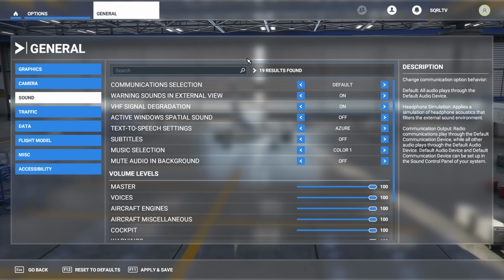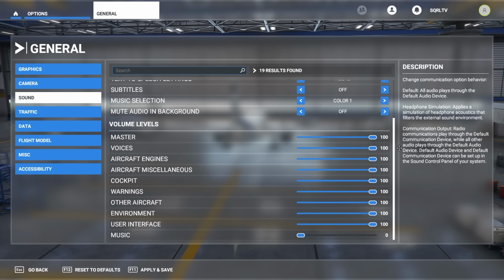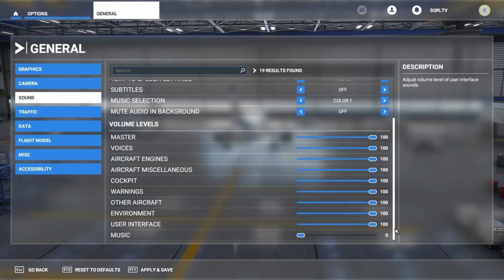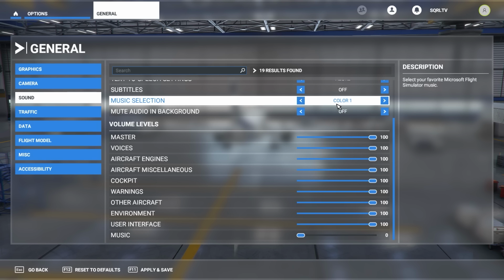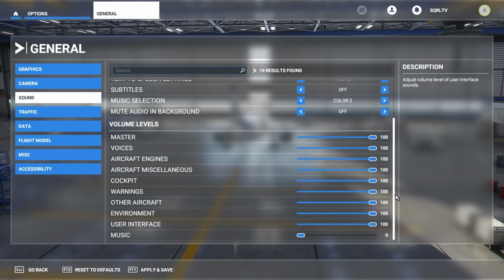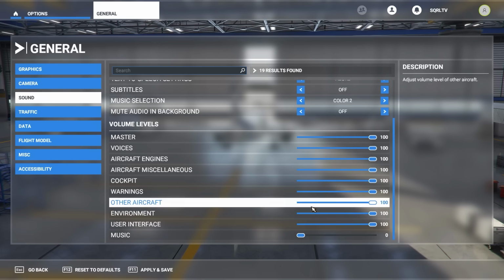Next comes the sound settings. Now, the thing about the sound settings is, for most people, you'll want to leave them as they are. For me, first thing I have to do is turn off music because I don't want to get a copyright strike or anything like that. Music selection here, you can actually choose between two different themes of music in the menu. I prefer color 2, I think it's nicer. Legacy is the old Microsoft Flight Simulator sound, but you'll only hear that if you actually turn on the music volume. These are obviously preferential for you.